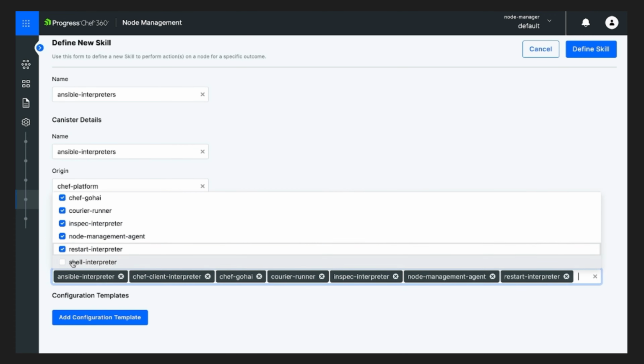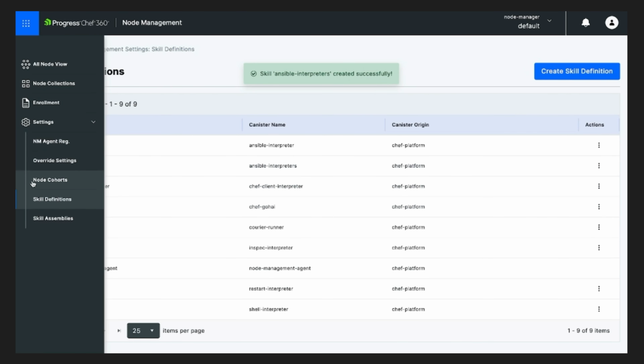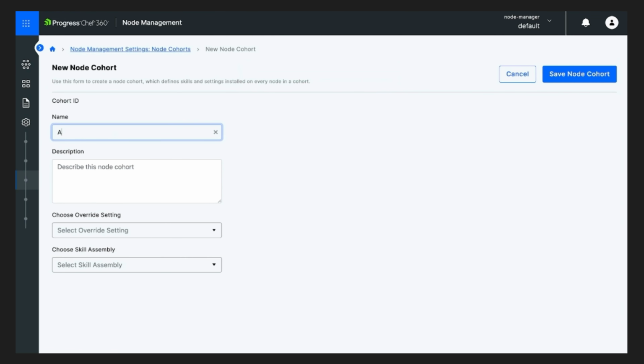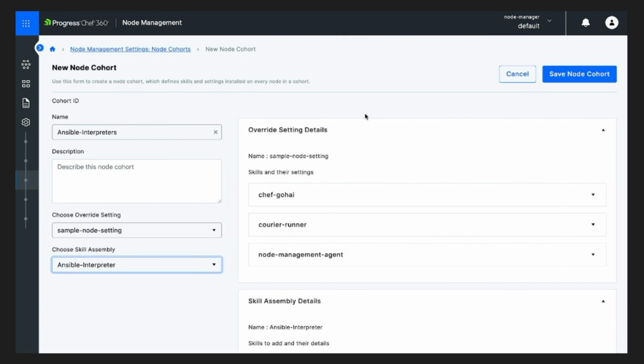After that, let's go to Settings and open Node Cohort. Create a new cohort, assign it a name, configure the override settings, and associate it with the skill assembly that was just created. Using cohorts ensures that every machine enrolled into this group consistently inherits the same Ansible execution capability, which becomes increasingly valuable as infrastructure grows.